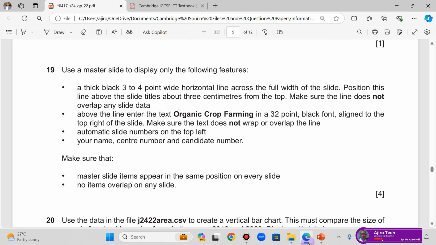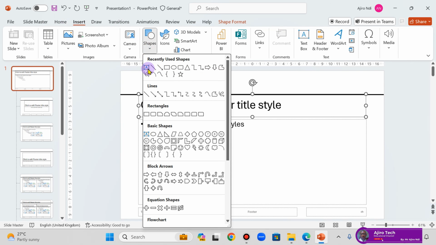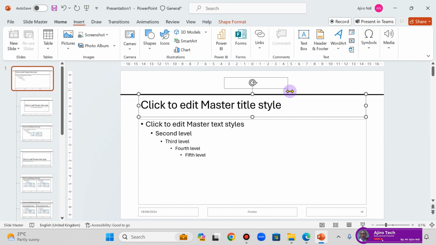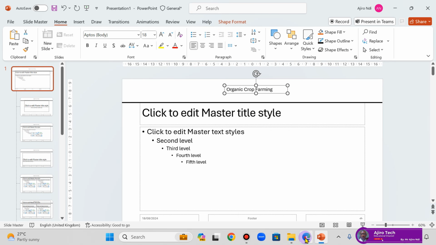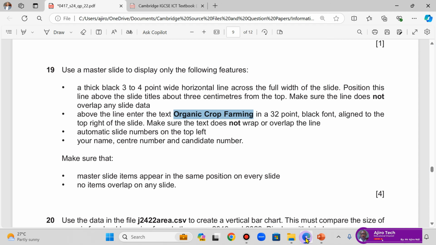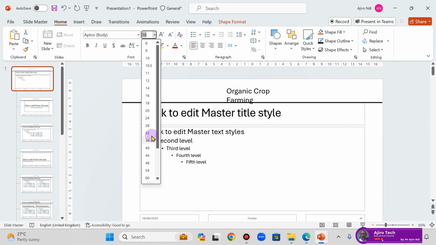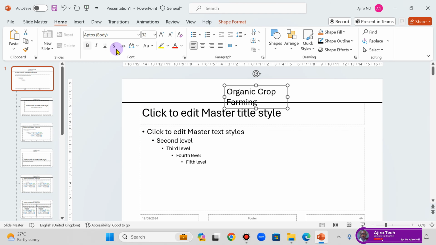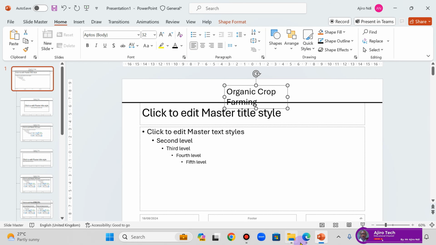All right. Above the line, enter the text, organic crop farming. So I'll copy this, enter the text. I'm going to insert my text box, and I'm going to paste what I've copied. Okay. In a 32-point black font, 32-point black font. Okay.